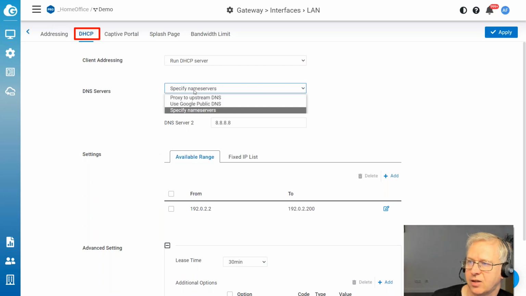For the DNS servers, you can specify the name servers like I did, but you can also proxy the upstream DNS. So the device will get the DNS servers from the ISP, and then it will pass those on. Or actually, it will not pass them on. It will then be the DNS server and will proxy them. Then you can also use the Google public DNS, so then it will fill in the 8.8.8.8 and 8.8.4.4. But I chose a little bit different.